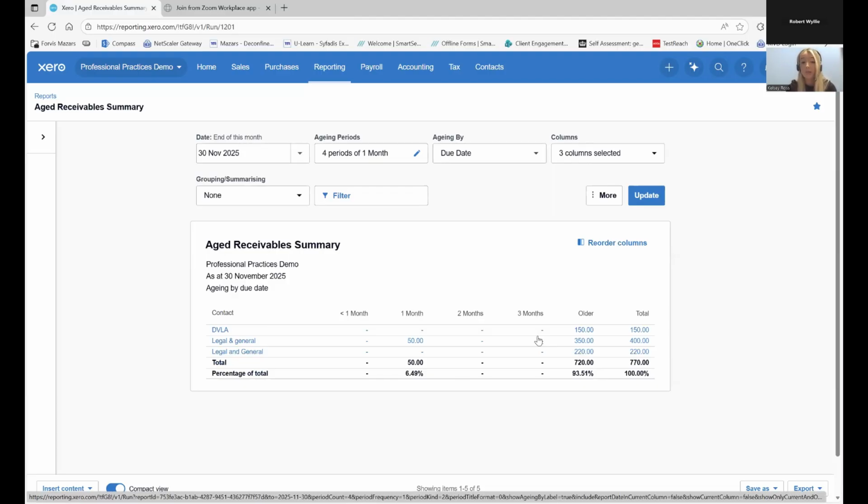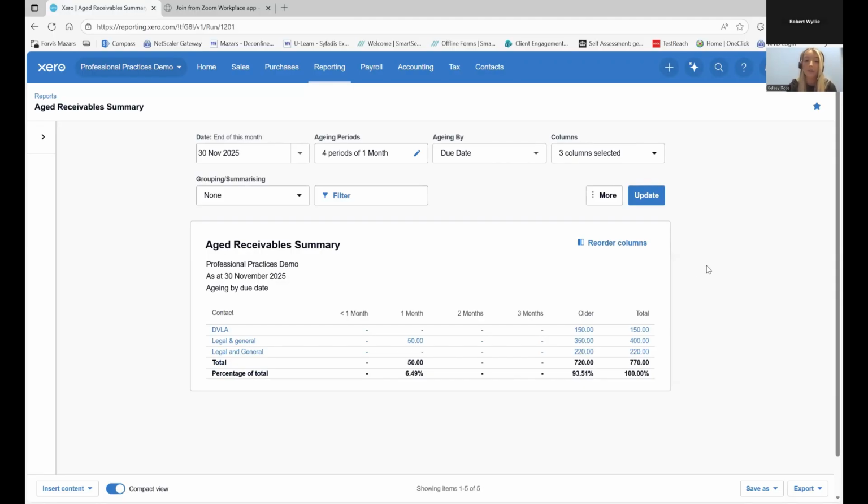Do I keep chasing them, or have they been paid and I've just not marked them up as being paid, etc.? So again, this is a good one just to keep an eye on. There's no point in carrying these invoices if you know that you're never going to get paid for them. And then I'll go back to my dashboard.